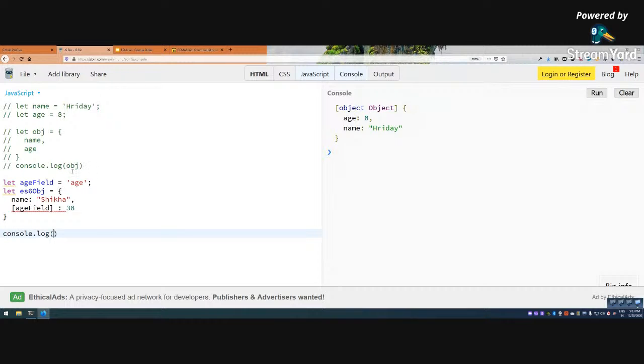console.log ES6 obj, clear it, run it, and I will get it. Okay, so this is a very powerful concept. Yeah, these brackets are required, and we can dynamically assign any field. I've seen this used a lot in programming. Okay, so this is our dynamic fields.